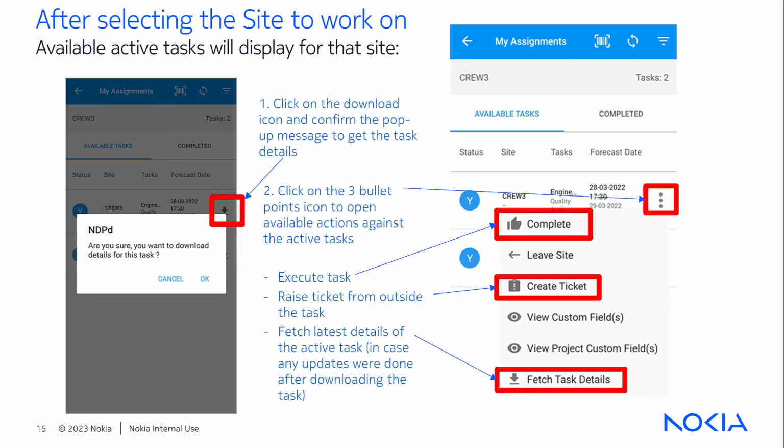Once the task is downloaded, the three dots action button will be enabled for the user to access the task. The top option in the pop-up that opens after clicking the action button will be the task action, then an option to raise a ticket at task level, and finally, if there were any updates in the task configuration while already downloaded, the latest task details can be fetched if the on-site leave site option is enabled for the task.